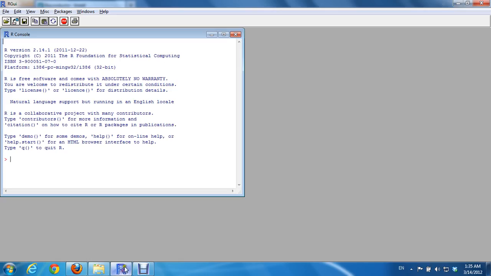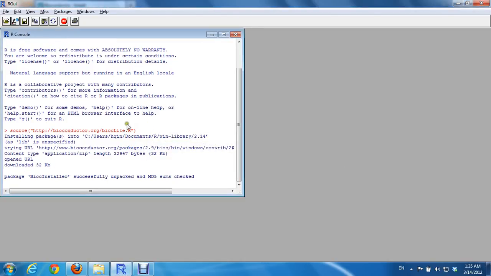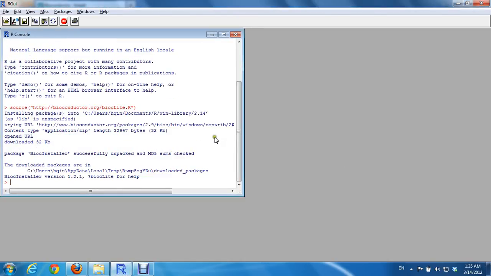Then I go back to R, I paste this line, source("http://bioconductor.org/biocLite.R"), enter. Now it's running this code. Okay, so now biocLite.R has been installed.